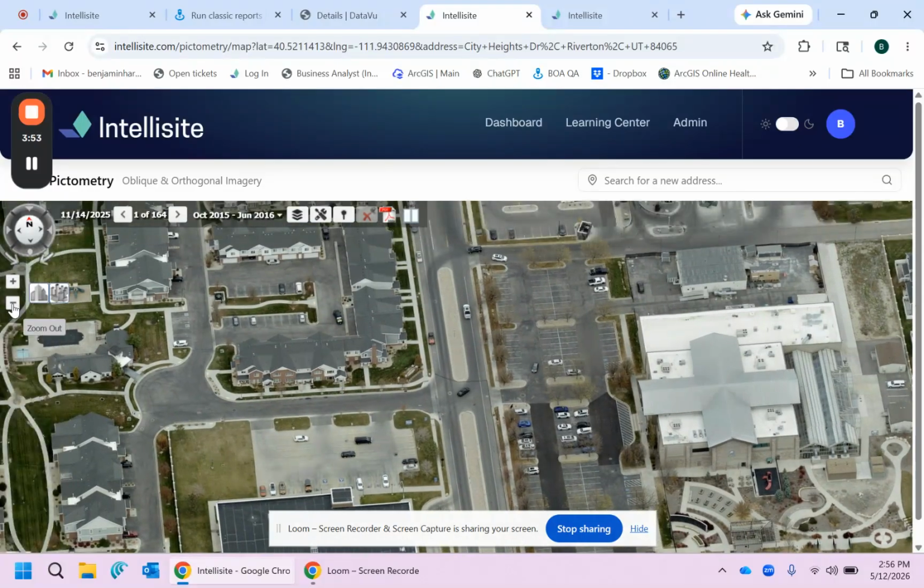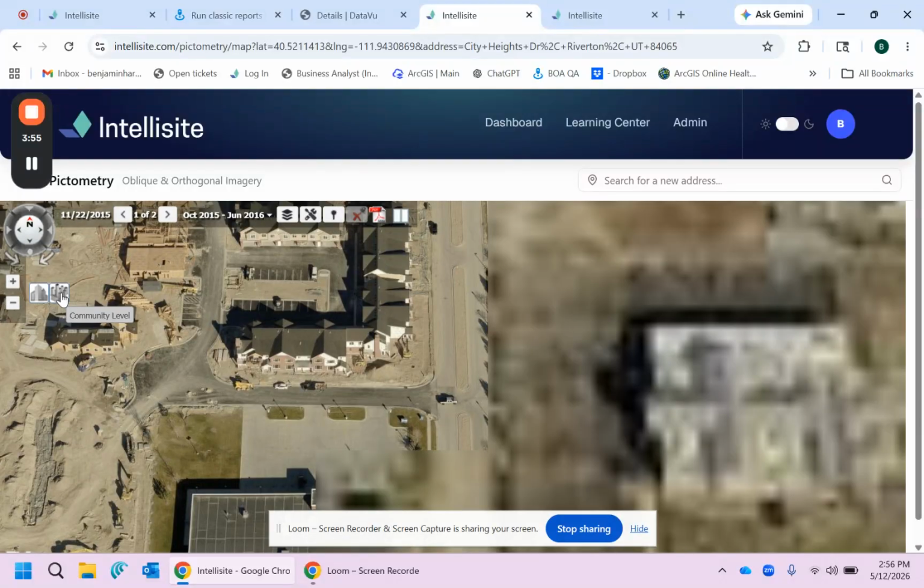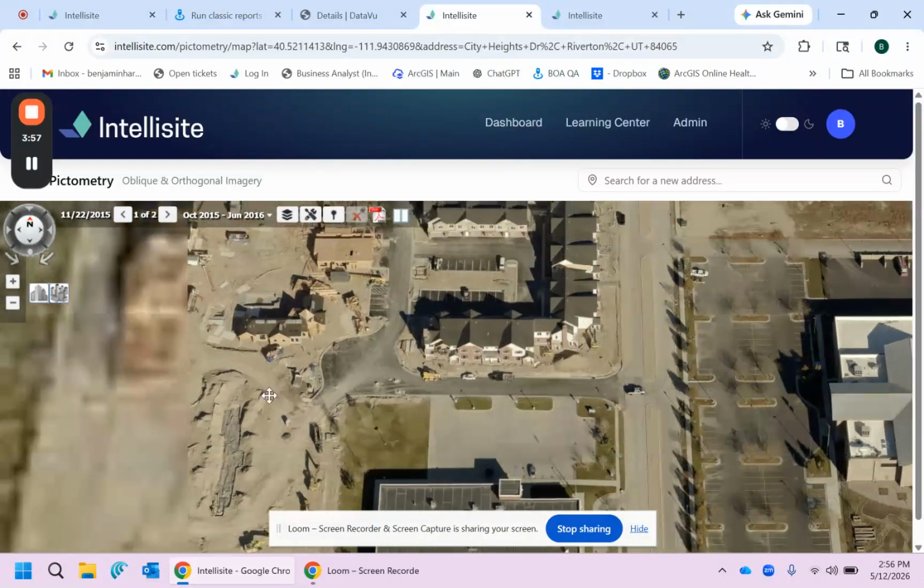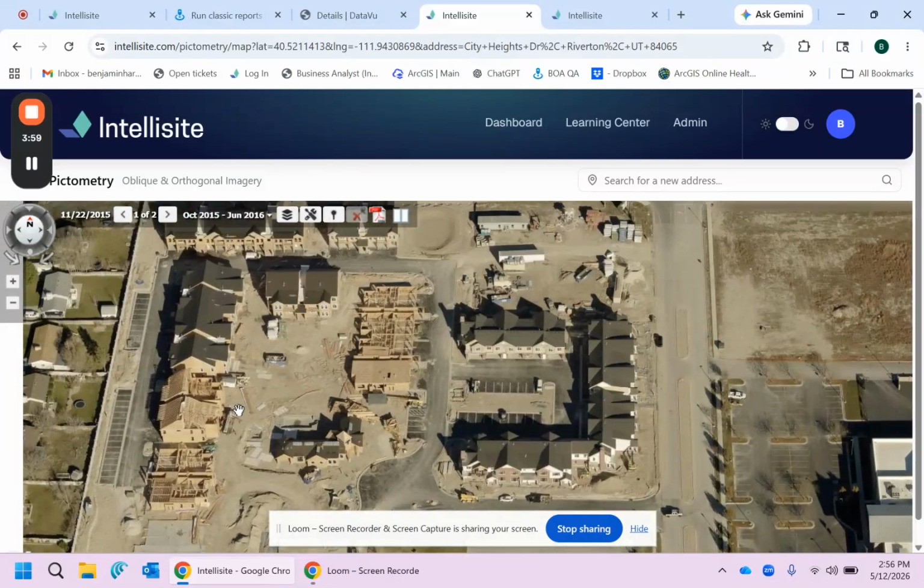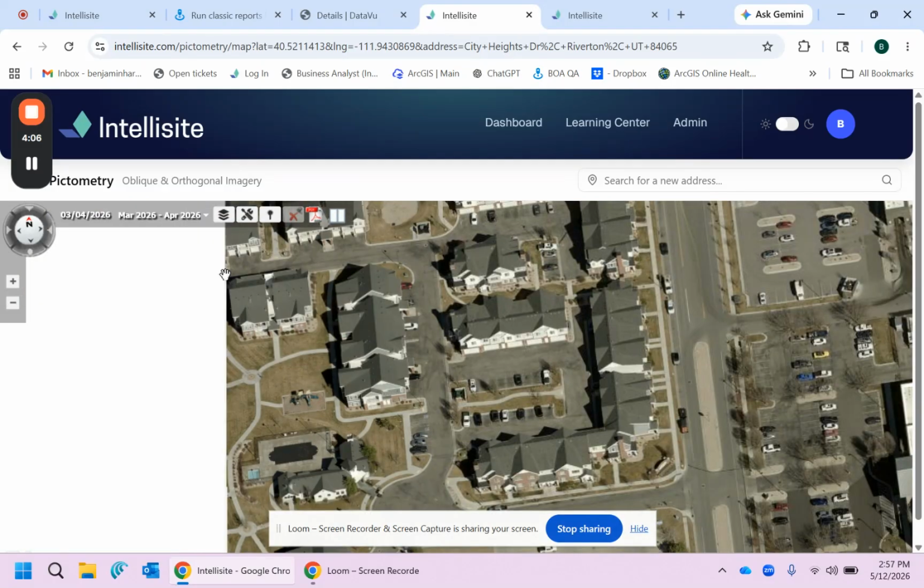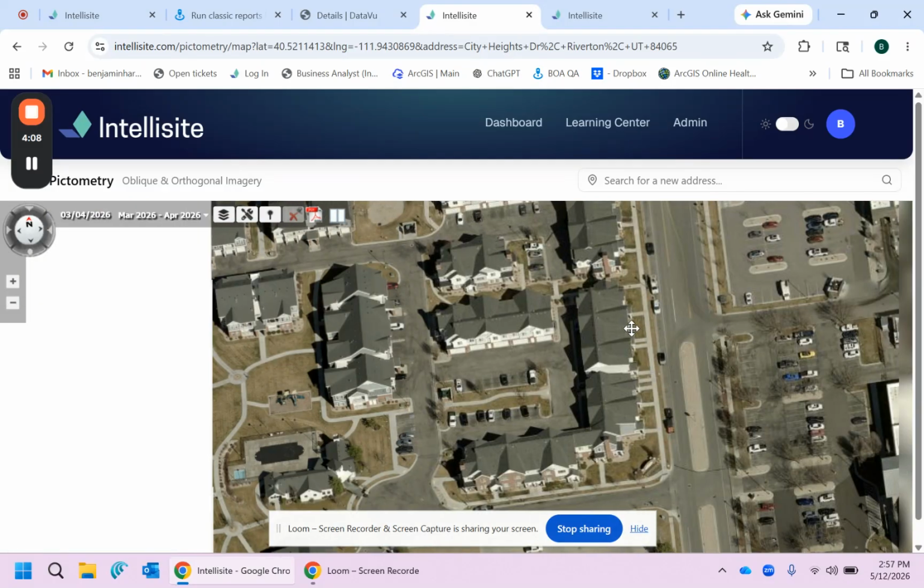I really like the fact that there's both a neighborhood level as well as a community level. Here you can see how much things have changed since 2016 to our current day imagery, which was taken just 2 months from the time of this recording.